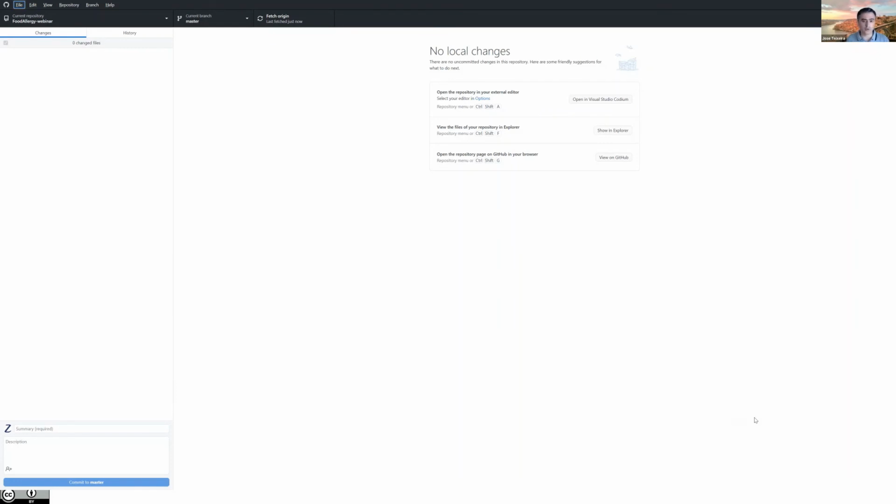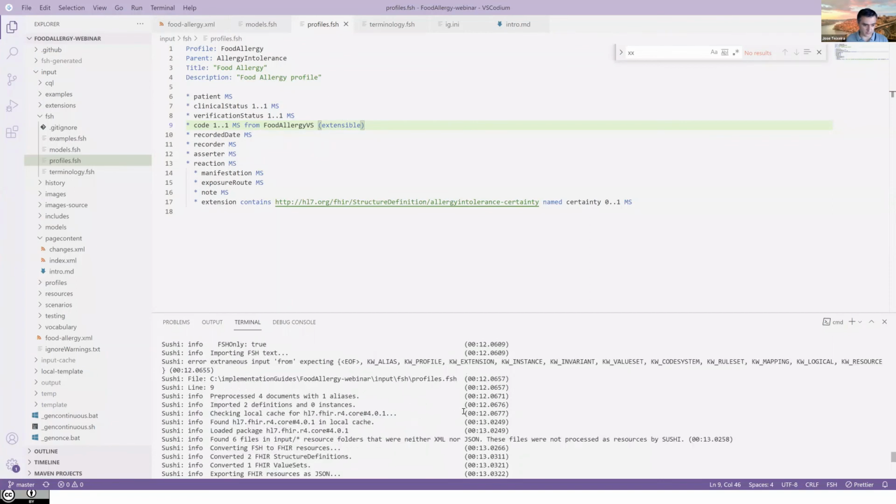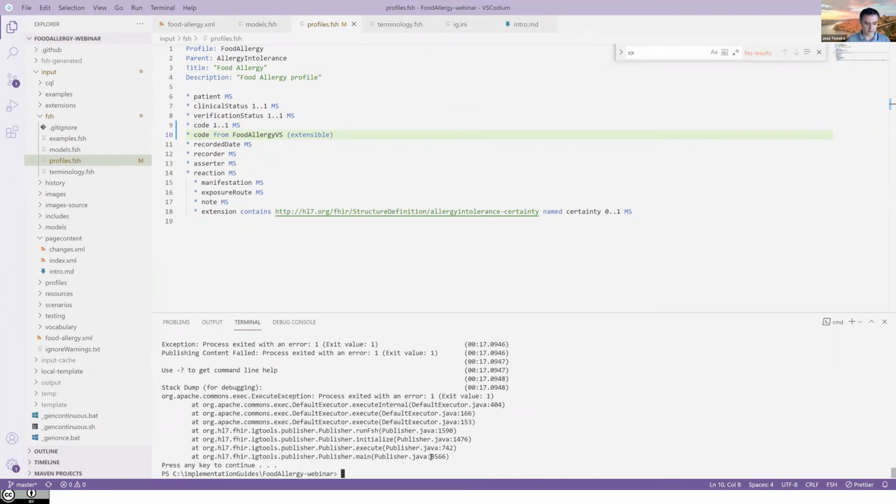Oh, I had an issue here. I had an issue in SUSHI. Okay, well, this will happen to you as well many times if you do it. So I have an error in profiles.fsh, line 9. Oh, sorry, I should not use this. I have to repeat the line code, which means I was too confident before. It's good that you've seen the issue.